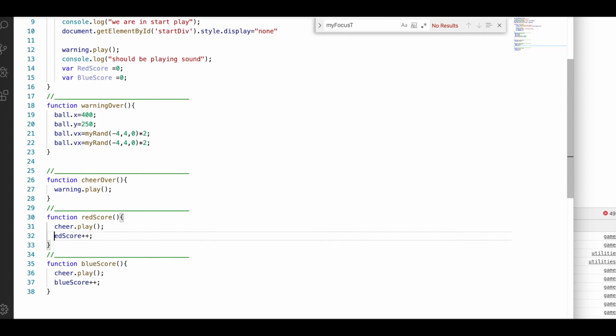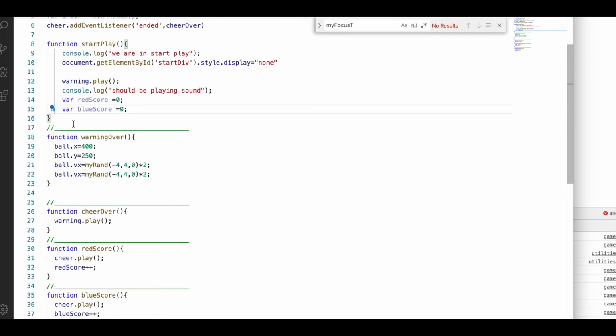Uppercase and lowercase for variables is reserved for, if it's uppercase, it means it's an object. If we make a variable, like for the ball, which is an object, it should be uppercase. But because the score is not an object, it's just a number, it should be lowercase. We're making the red score go up by 1, making the blue score, we're playing the cheer sound. When the cheer sound is over, the ball gets dropped. The warning plays. When the warning sound is over, the ball gets dropped.